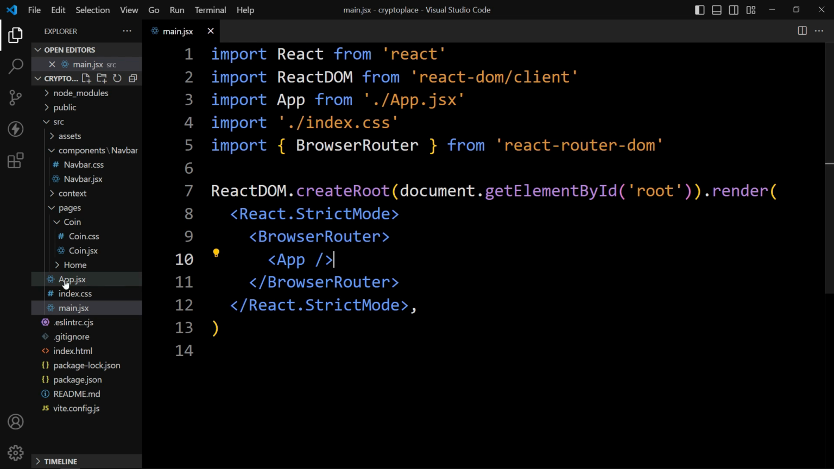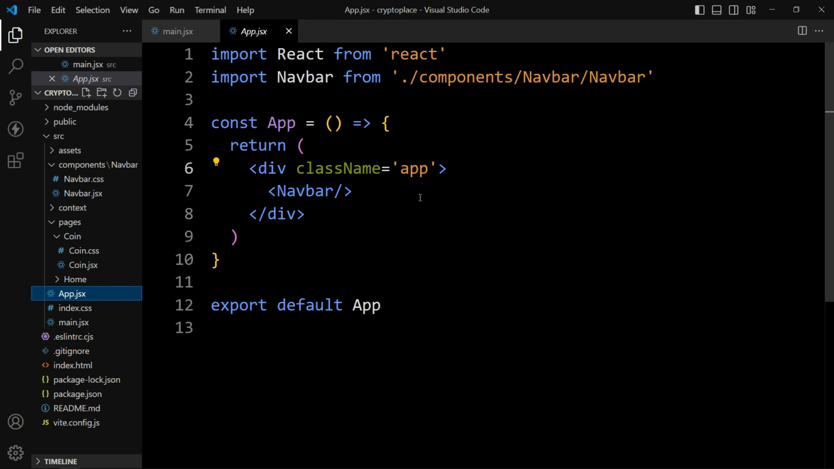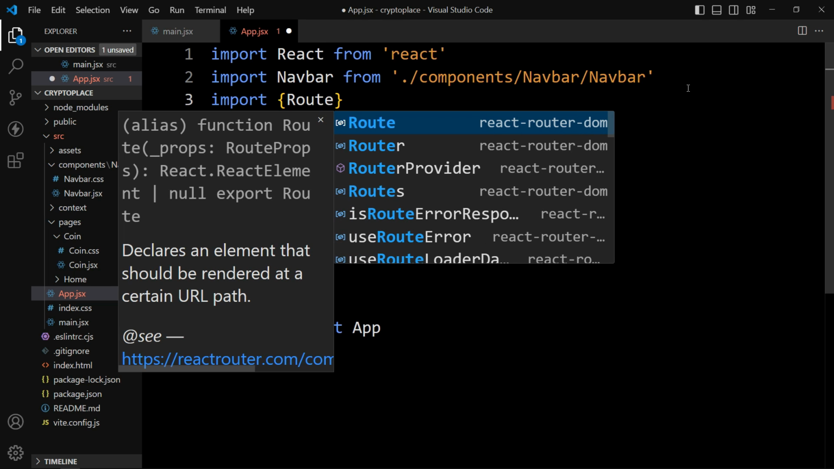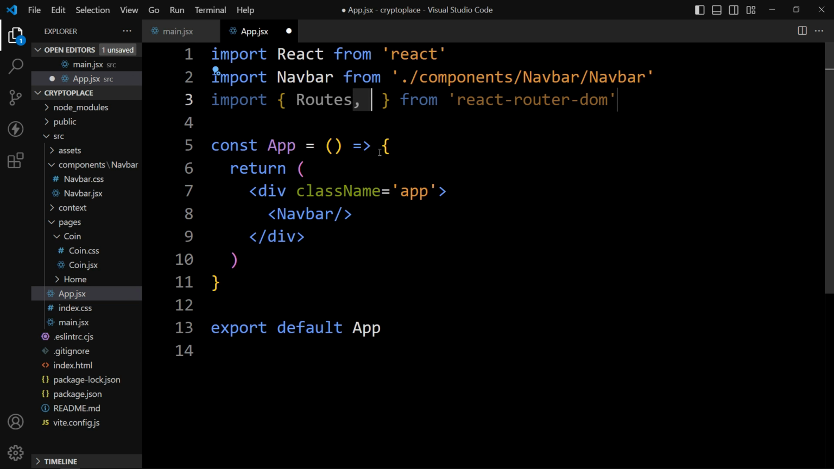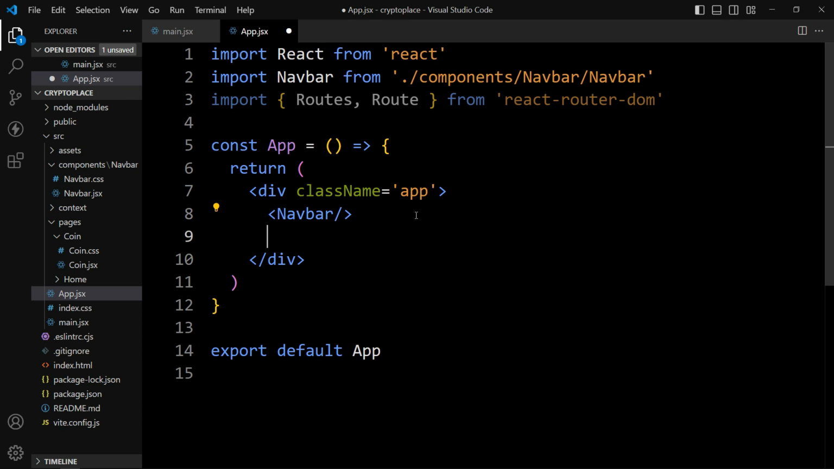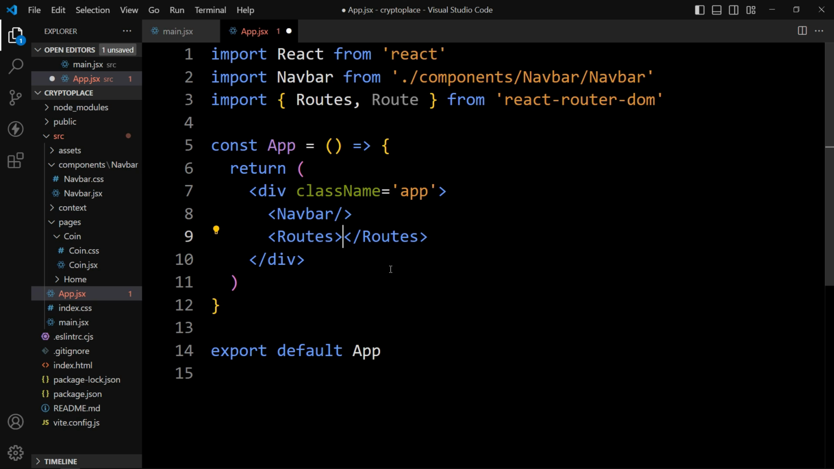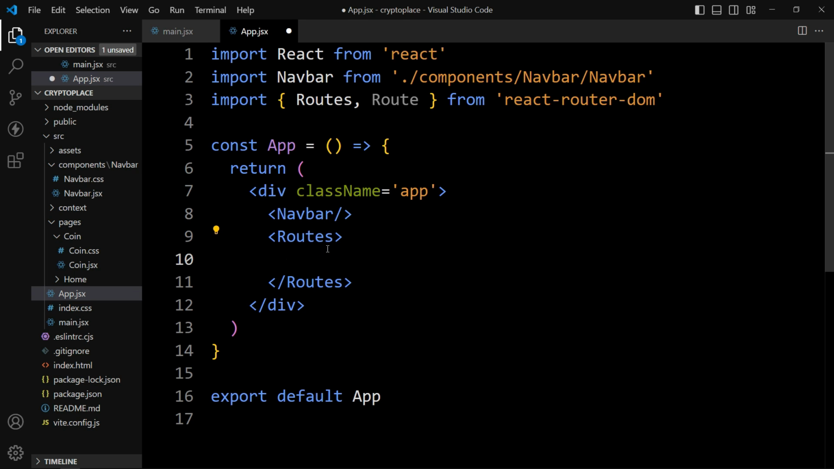So let's open app.jsx file, and here we will add the routing for the home page and coin page. So first we have to import the routes and route from React Router DOM package. Just add import, curly braces, routes and route. So we have imported routes and route from React Router DOM package. Now after this navbar component, we will add the routes tag. Close this one, and within this routes, we will add route.